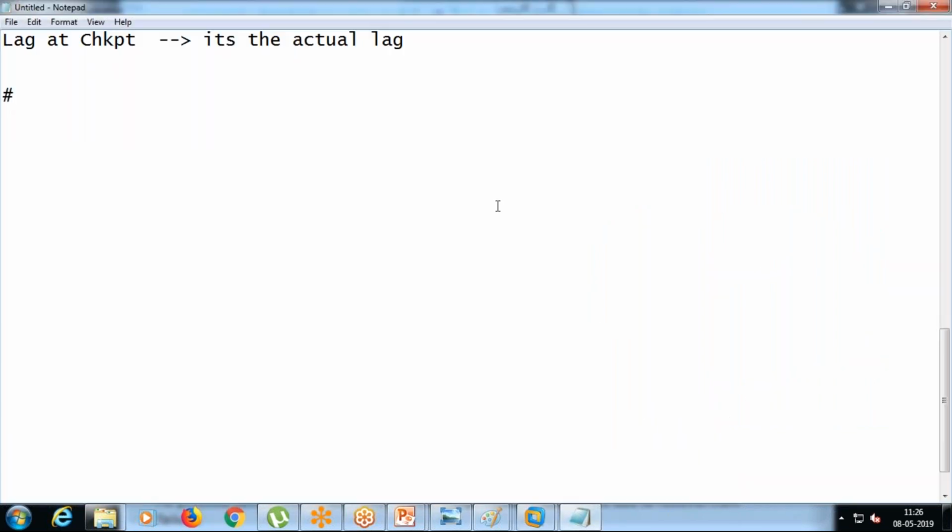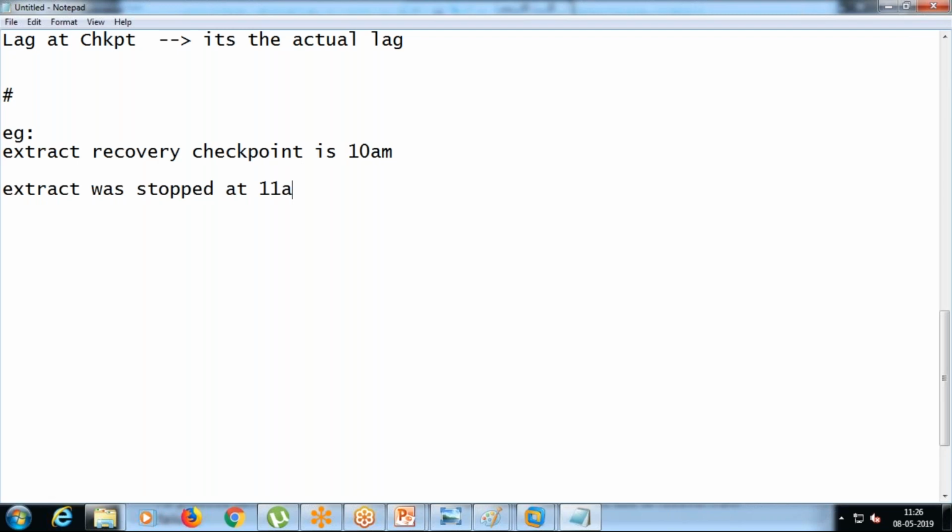Okay, another question for you. For example, extract recovery checkpoint is 10 a.m. and extract was stopped at 11 a.m. Now it's 2 p.m. If I start the extract, tell me from which point it will start.